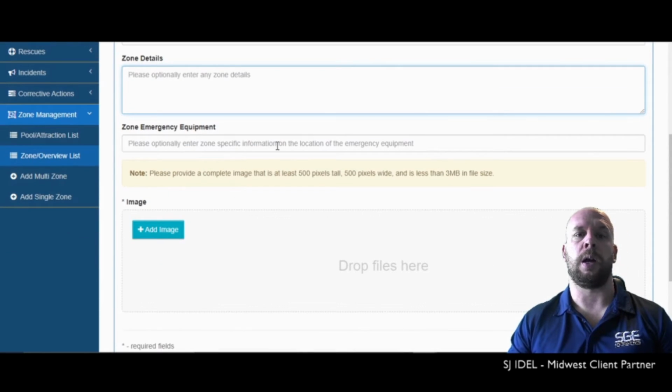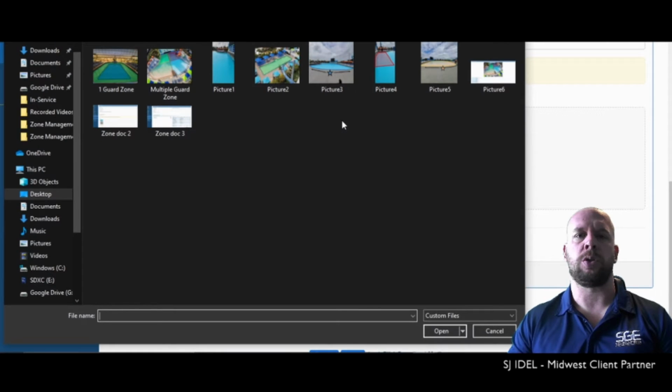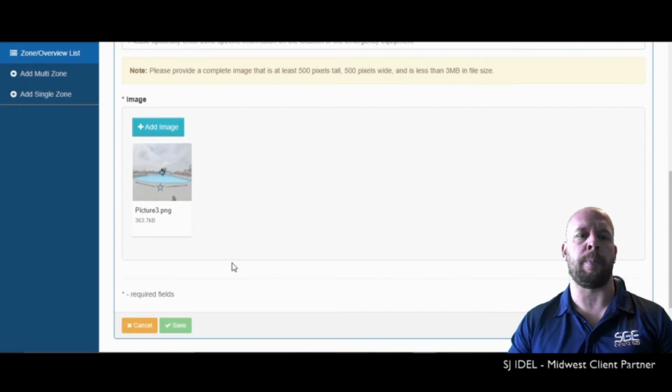Additionally, we can add any extra zone emergency equipment that's specific for this zone. We do need to add an image of the zone itself, so we'll click on Add Image and then find our picture of that particular zone and open it up in the portal here. And again, click on Save.